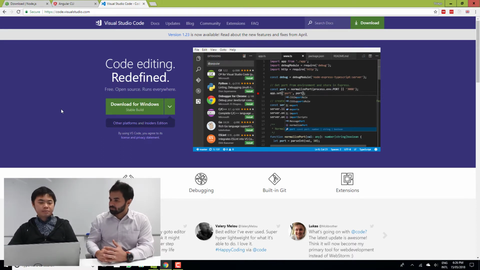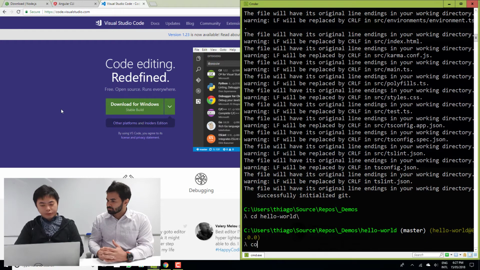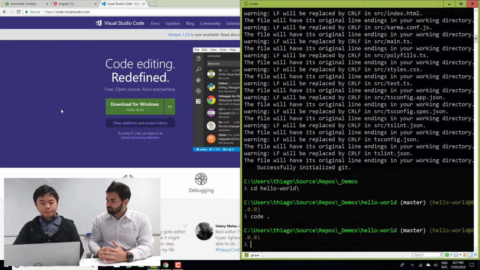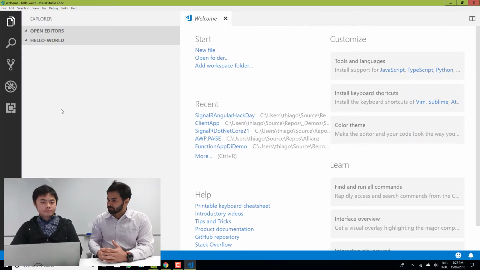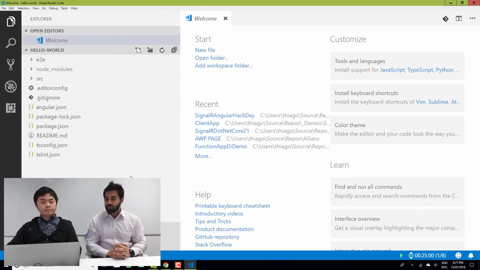Cool, so let's open the folder that we just created in Visual Studio Code. We just need to move into the application directory and type code dot. And there you go. You can see that we have a bunch of files and folders, and we're going to point out the main ones so you can understand a little more about the Angular application.